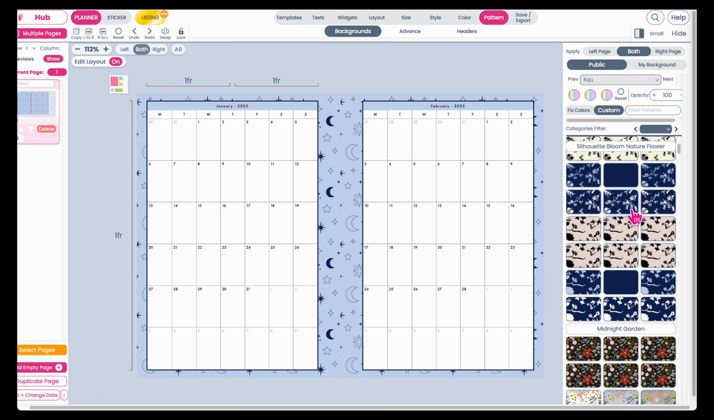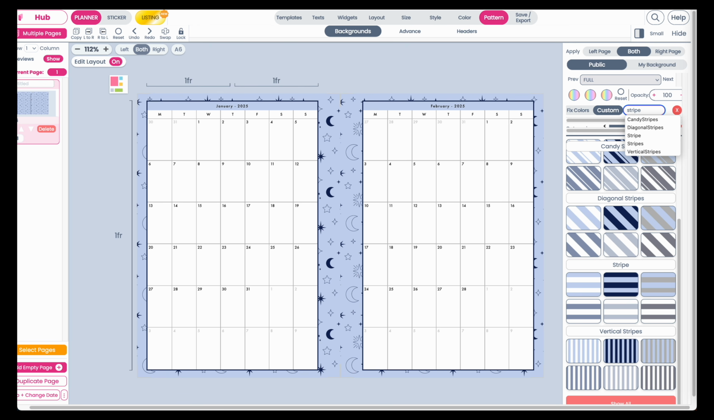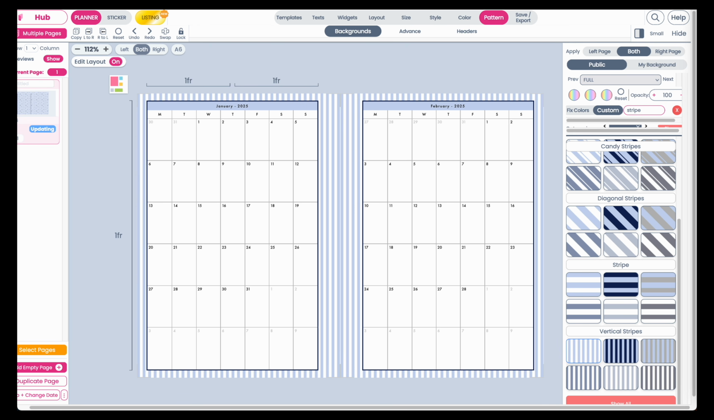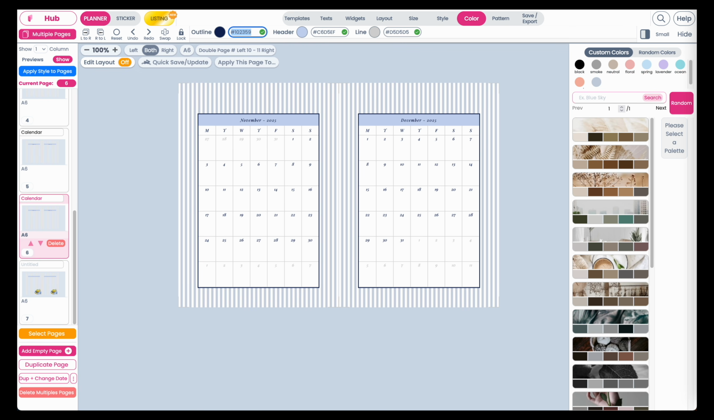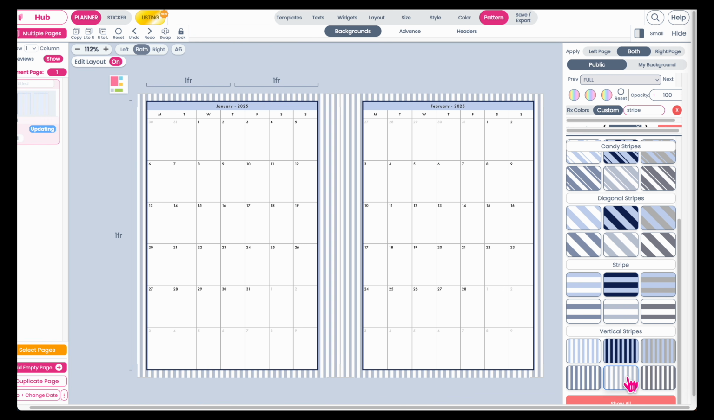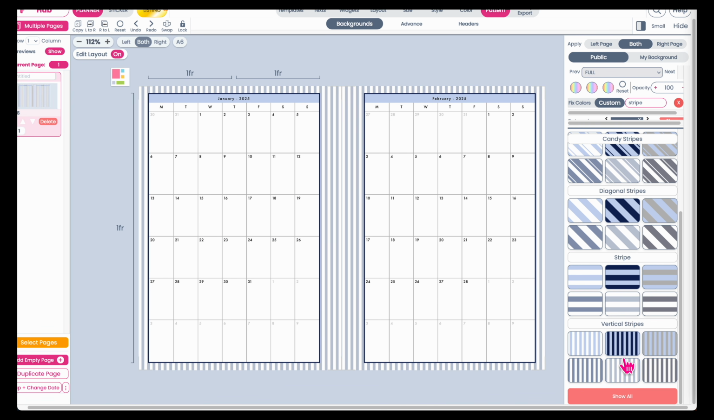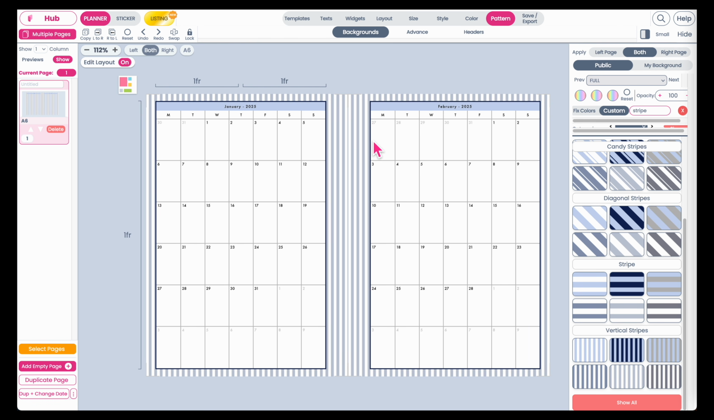I'll go with a stripe pattern. So here, if I type in stripe, it's this one right here. Well, actually, I think it's this one right here. Yes. So this one here in the middle, I have selected. Then what is left to do is to change the font and then also maybe adjust the margins and paddings of the layout. Maybe let's first adjust the layout.